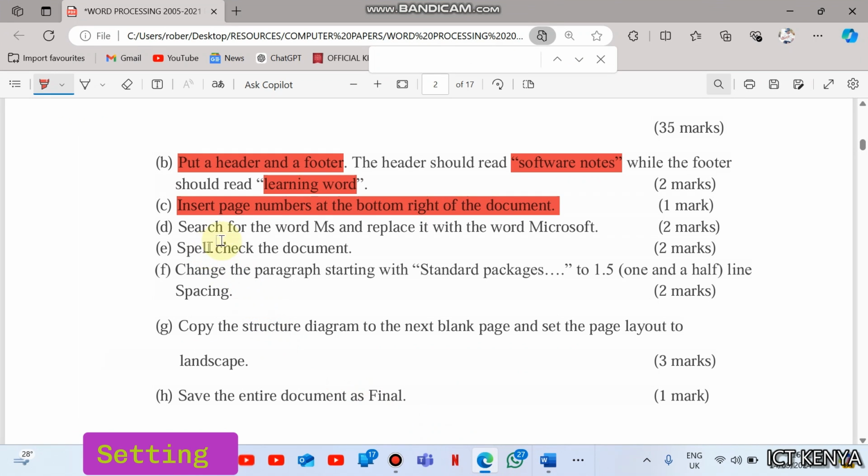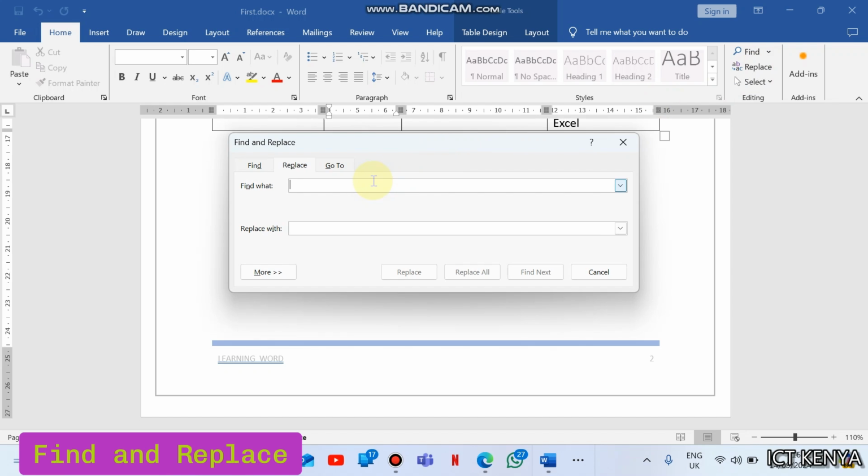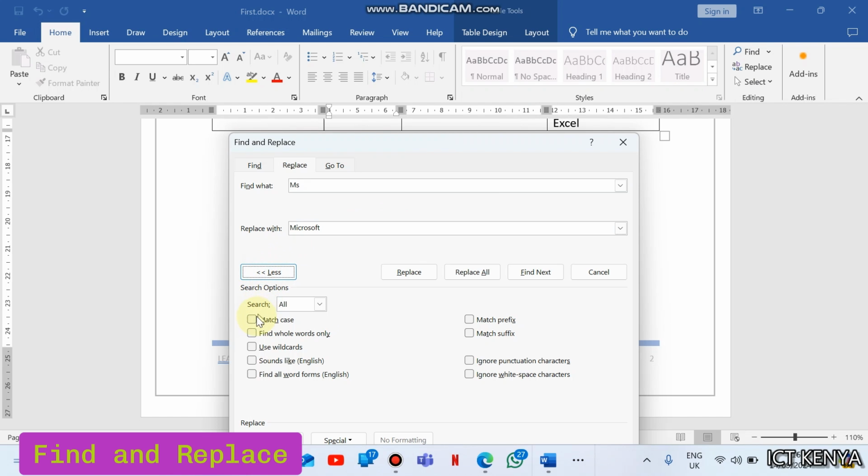The other question is search for word MS and replace the word with Microsoft. So we go to replace. We find the word MS, replace it with Microsoft. And then we go to more and we tell the computer it should match the case. Match case. Then replace all.